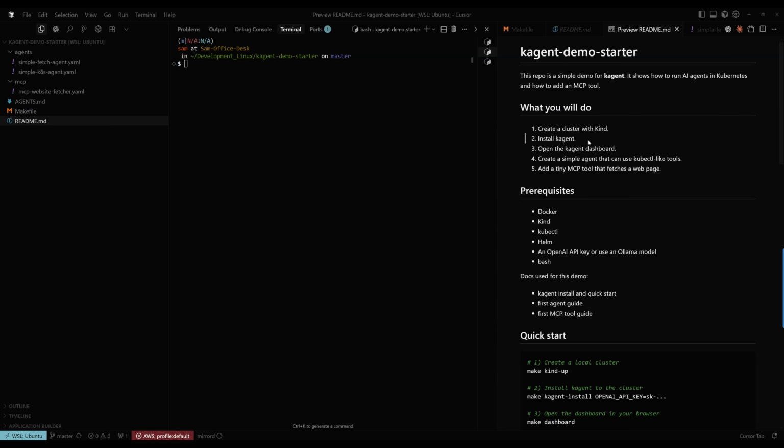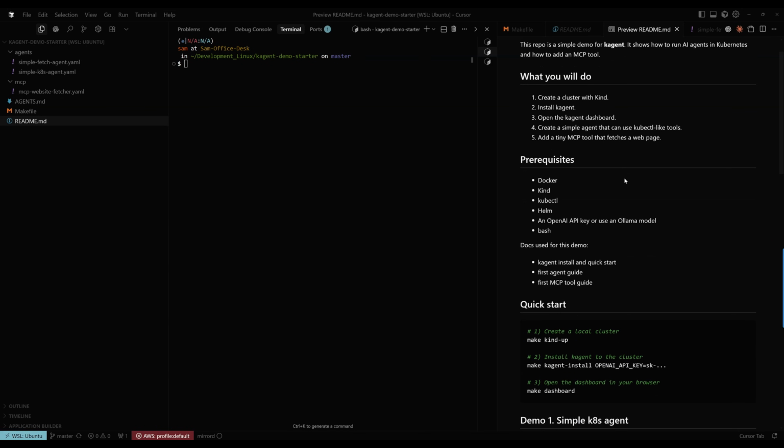Then we install KAgent, open the KAgent dashboard, create a simple agent that can use kubectl-like tools, and then add a tiny MCP tool that fetches a web page.